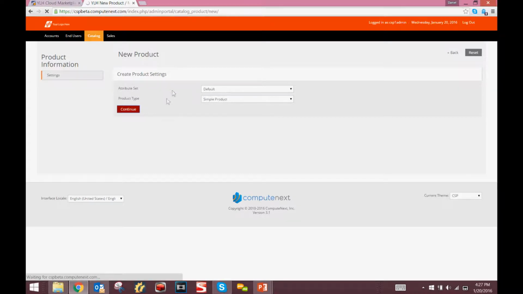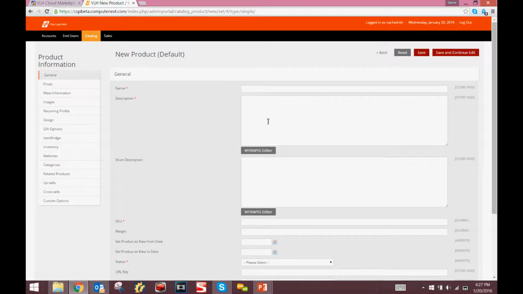If you click the continue button, you can set attributes and product types, and then go ahead and give your product a name. Let's say we call this a professional service premium support, for example. Let's say I want to put a price tag on. I'll call the SKU, let's say 1, 2, 3, 4, 5, 6, 7, 8. And the weight is 0.